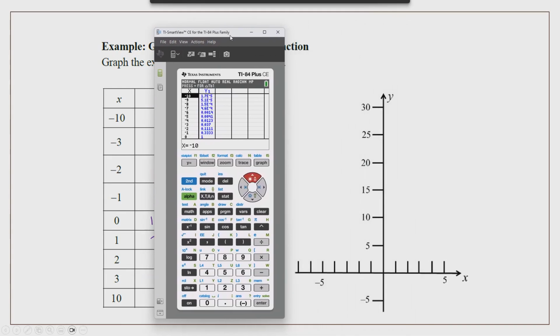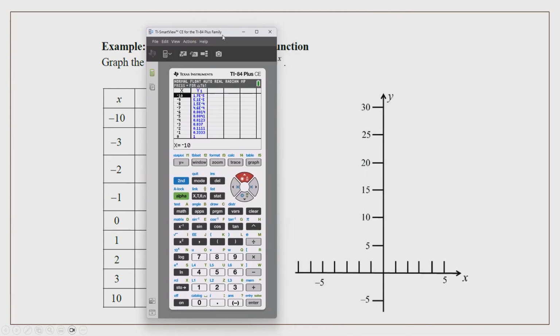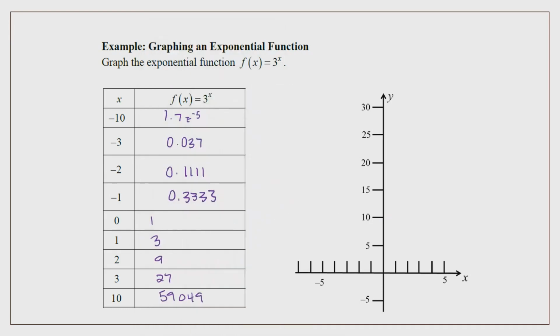Now I want to graph these points. I'm going to take these points and place them on my graph. I'm just going to estimate where these are. These are decimals, and some of them are very, very small. As long as you get close to the area, you are okay. All right, so I'm going to move my calculator here so I can see my points.